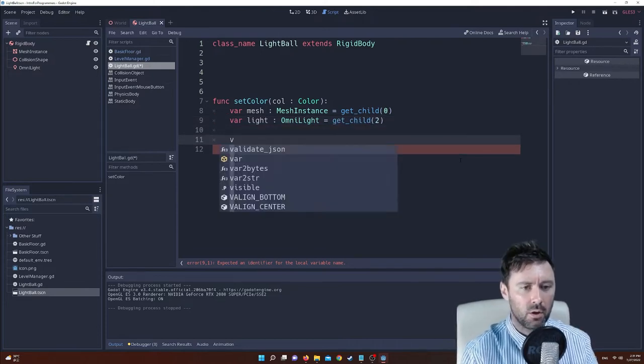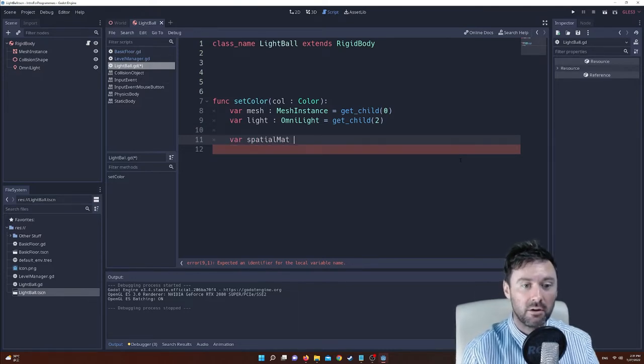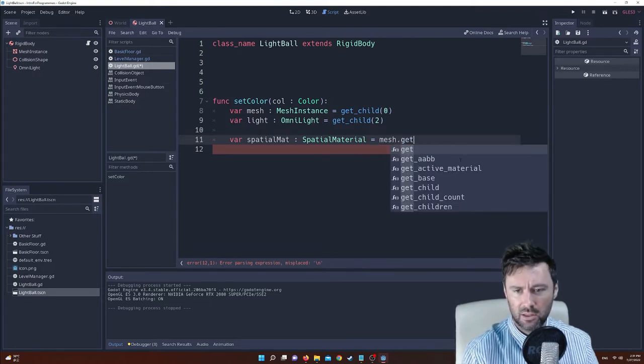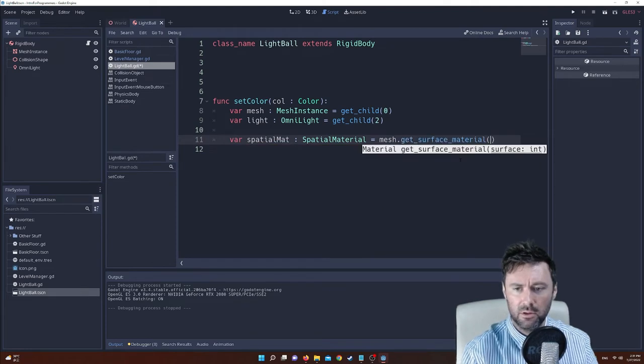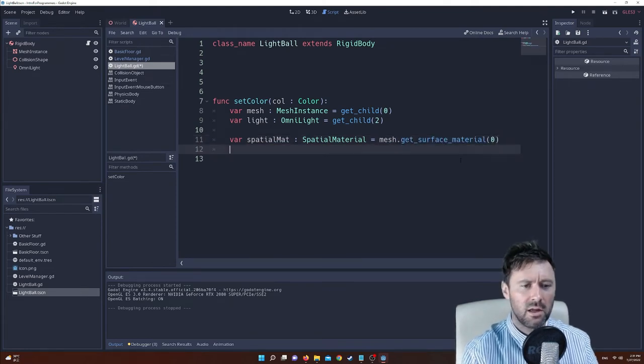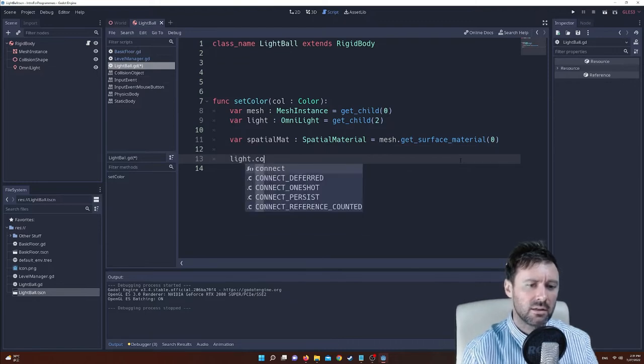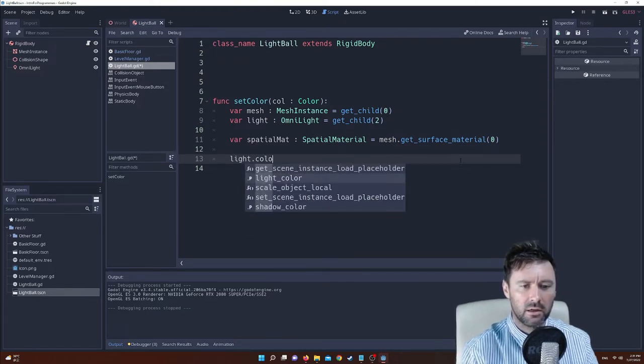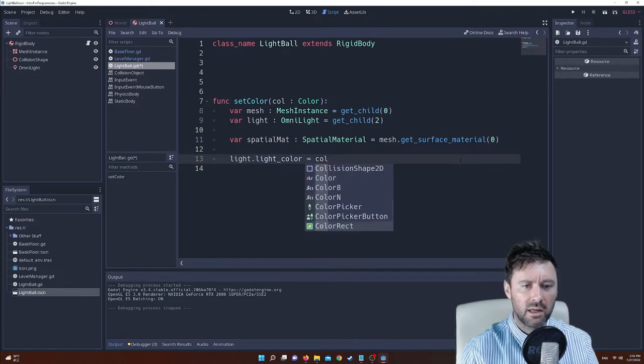Now what can I do? I want to get the spatial material. I need to get the material, and that is a spatial material. I know because I set this up a little bit earlier. And I'm going to get that from the mesh, get, let's see, surface material, the first one on there. And then the light I can just set directly. Light, something with color, light color. Set that equal to the color I'm setting.